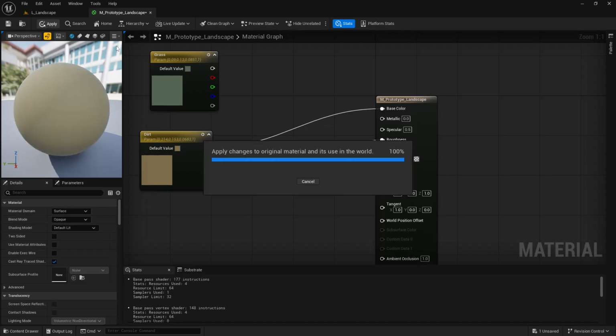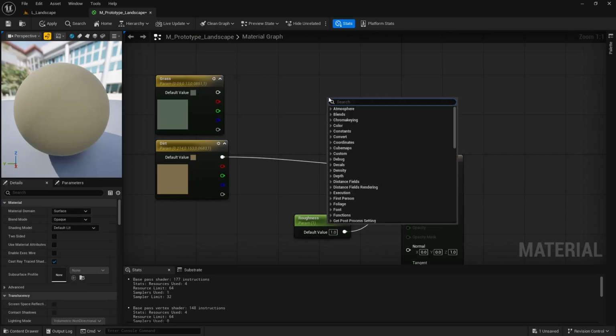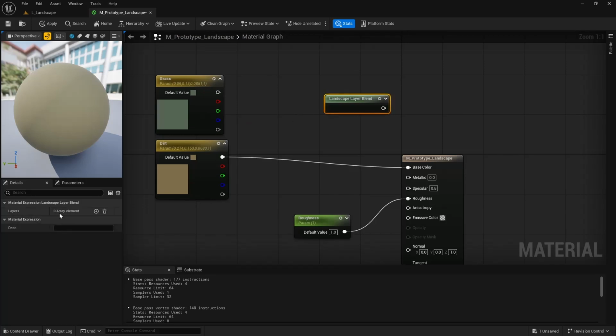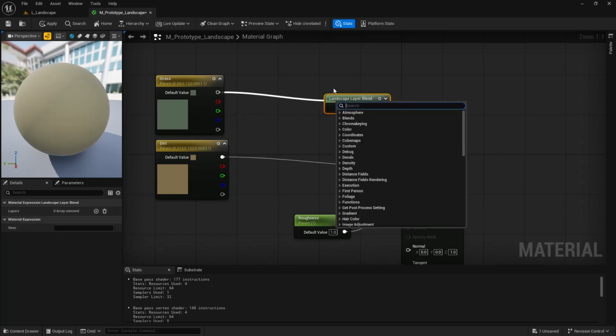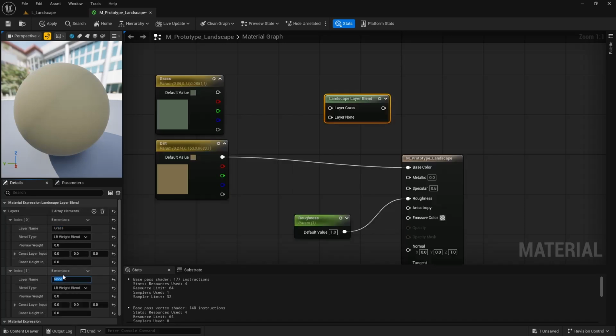Now, going back to merging these colors, we can move them around a little bit, align them, and we're going to right click and add a landscape layer blend node. Now, as you notice, it has no inputs just yet. We can't bring any of the layers in, so what we have to do is select the layer blend and then add a layer. And instead of just having layer none, we want to rename it to layer name grass. And since we want a second one, we want to add another layer and rename this one to dirt. And then let's put our outputs into these nodes and this node into the base color.